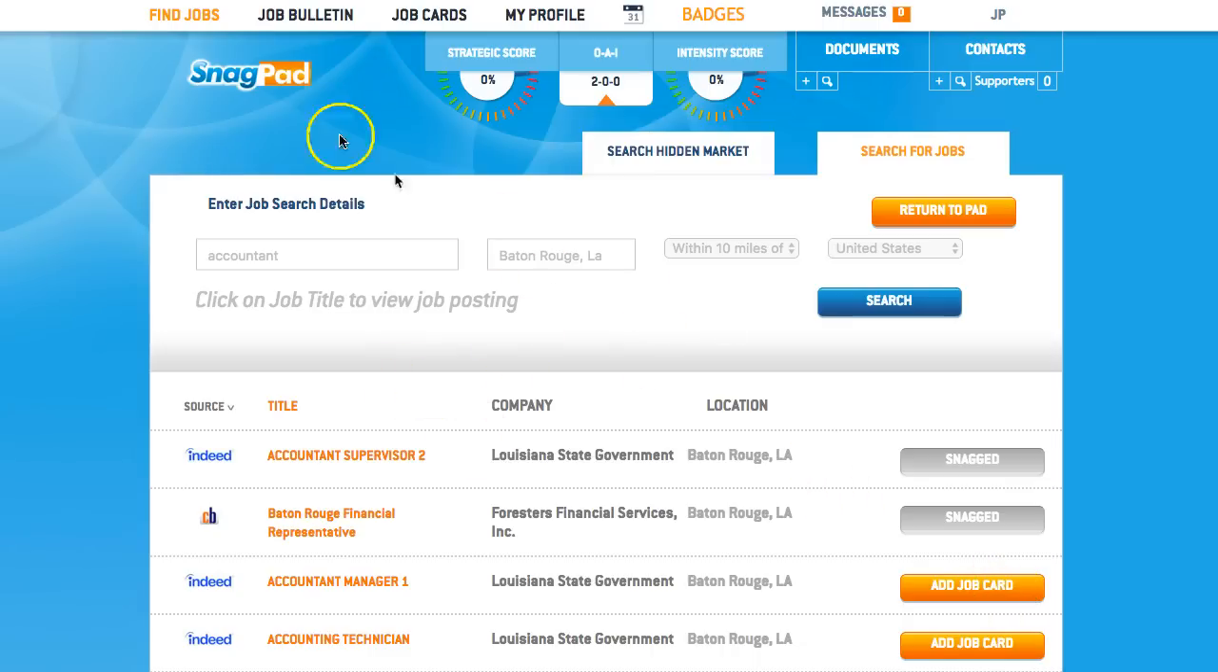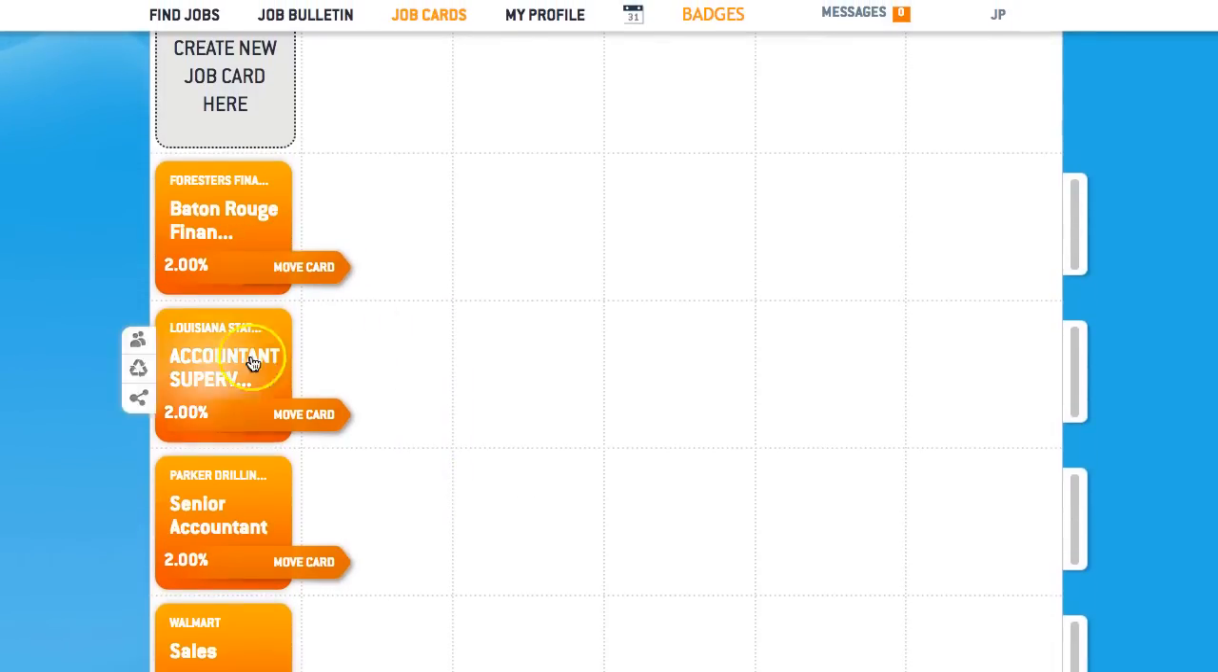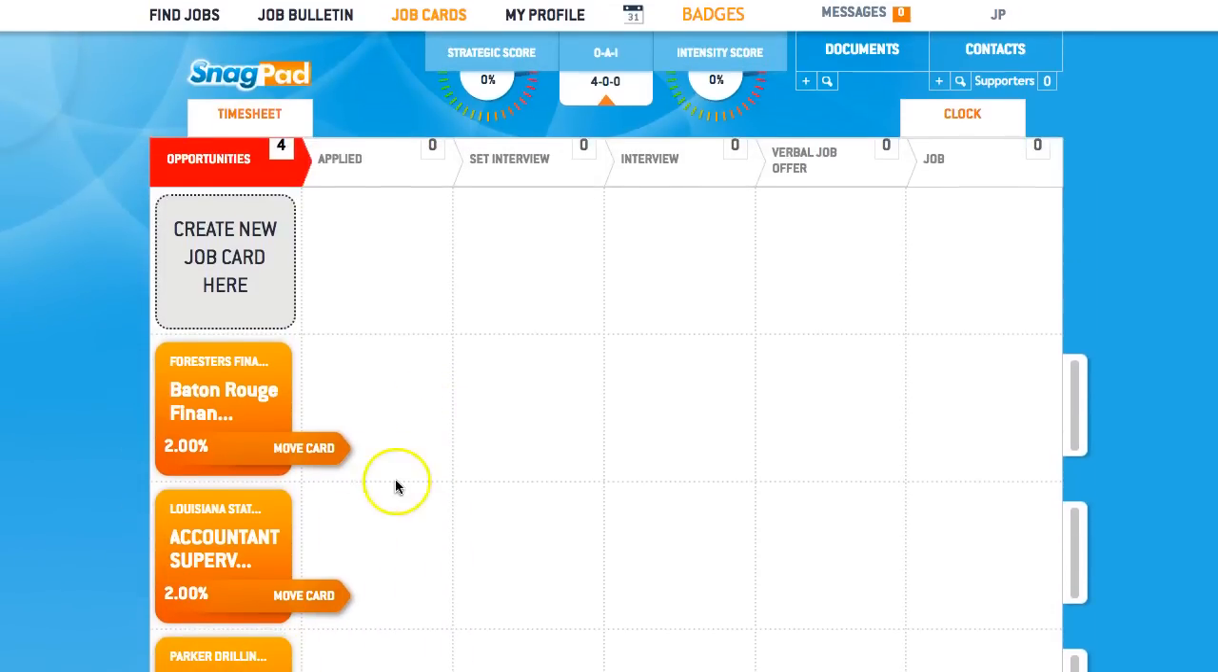To get back to your pad, you can see the SnagPad here. Just click on this logo right here. It will bring you back to your pad where all your job cards are, and you can see that your job cards are right here and all in the opportunity columns, meaning you haven't applied to any of them. So as you can see, you have all your job cards here. There's really two components to the job card. One is you can see if I hover over it, it brightens up. And if I hover over it, the arrow moves in and out here.